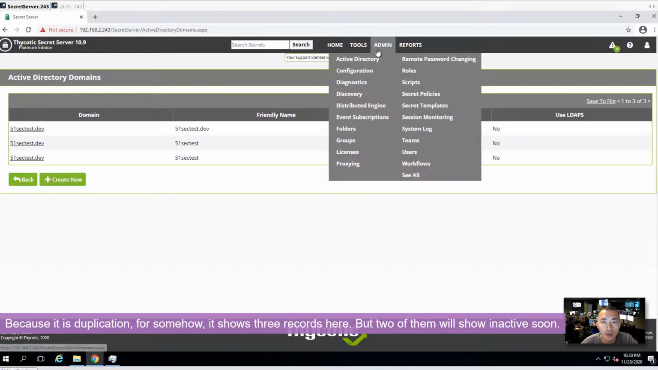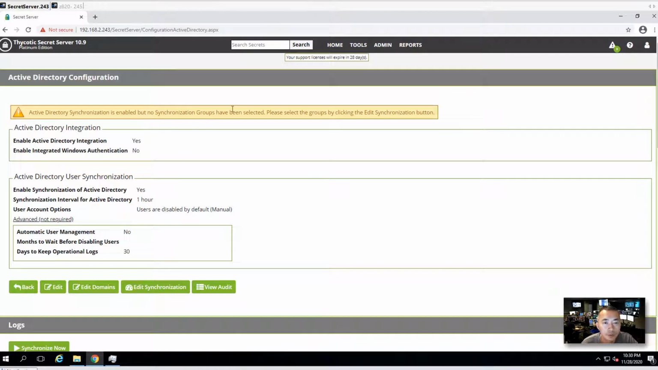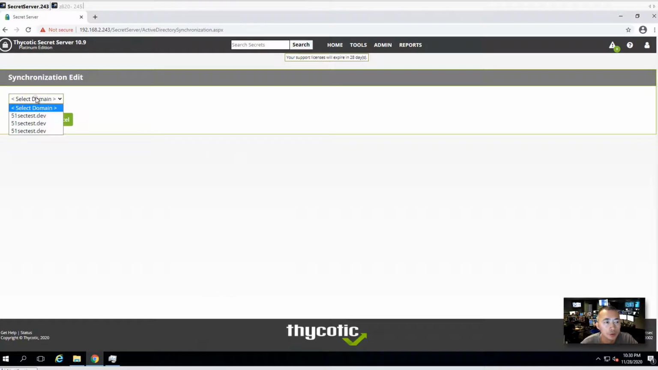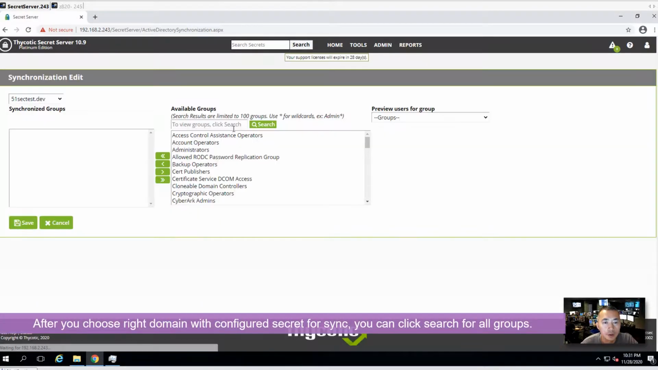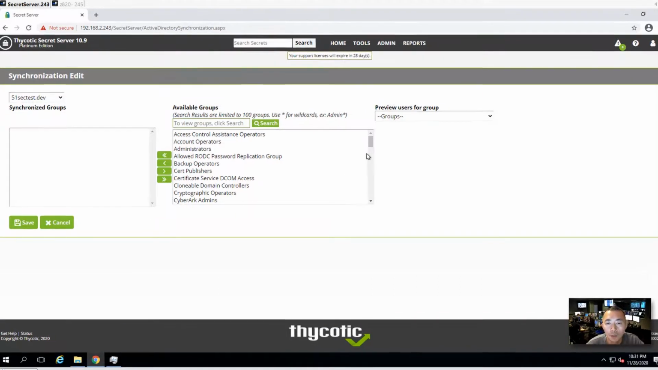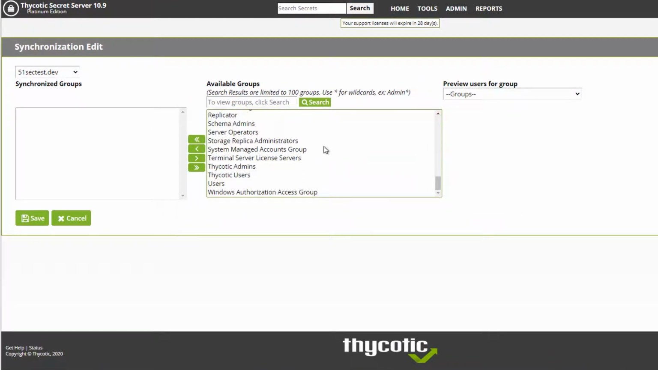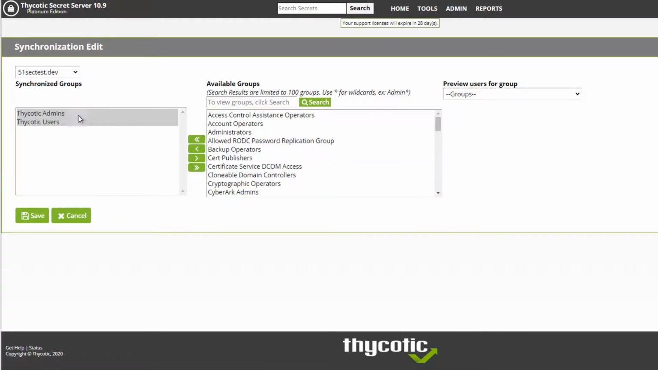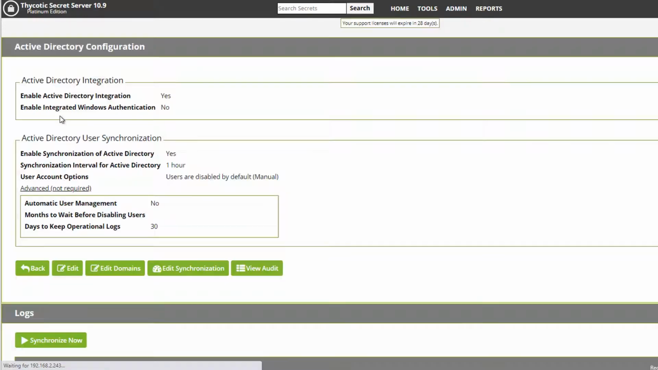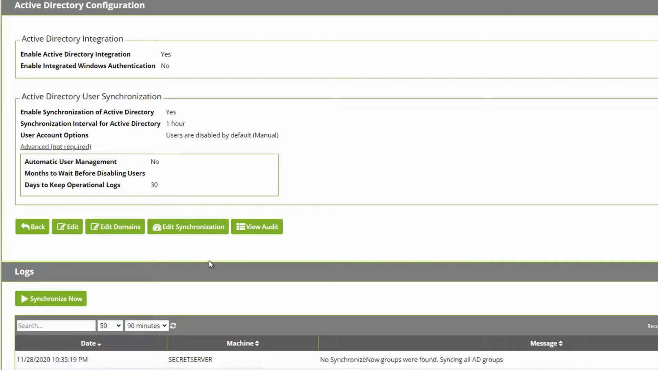So we have all Active Directory domains now, but we didn't enable synchronization groups. We haven't added any groups in there, so we need to add them for synchronization. Now we can choose. We already created domain groups: two groups, Thycotic admins and Thycotic users. We can add them into the synchronized groups. Users in those two groups will be synchronized to the Thycotic users. It should be okay to do synchronization.